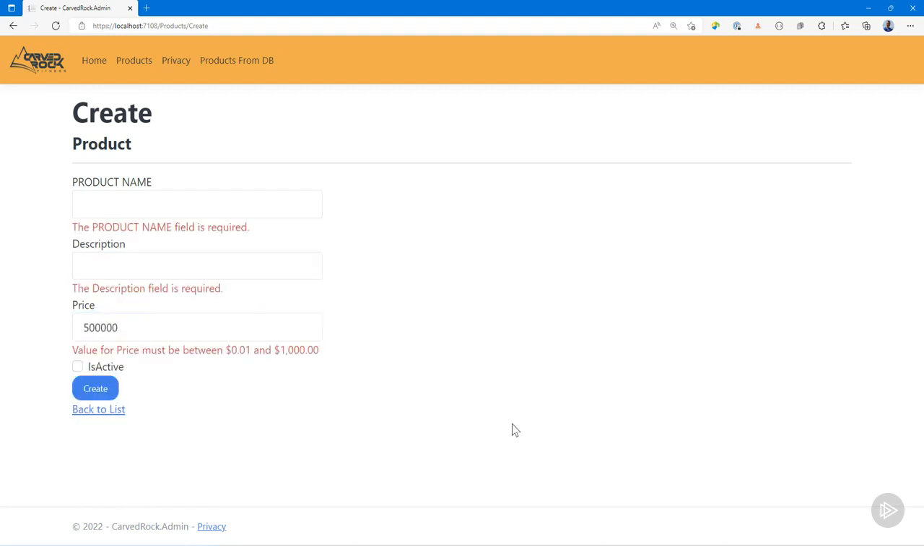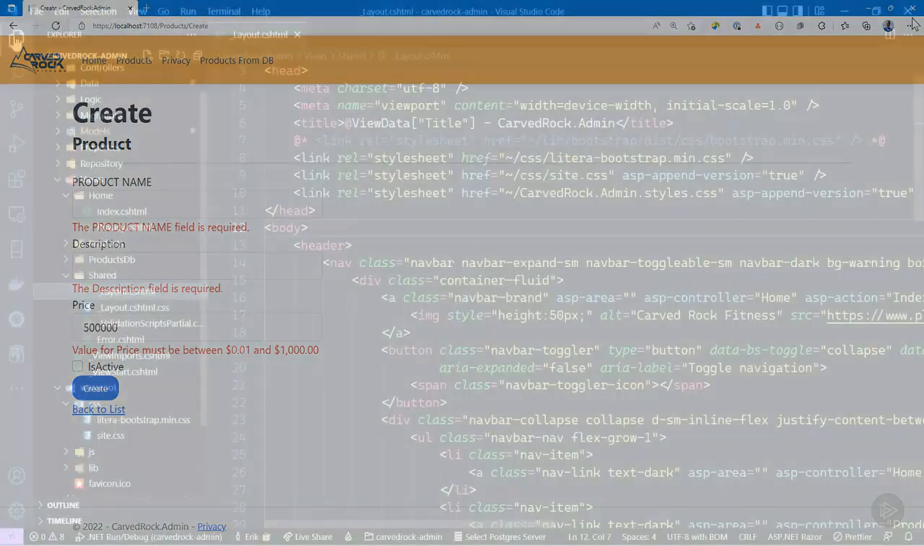When I hit create, we get all of the errors, and this is due to the server-side validation that gets invoked when we post the form. While we can't get rid of that server-side validation, it sure would be nice to let users know of problems if we can tell right away that something isn't right.